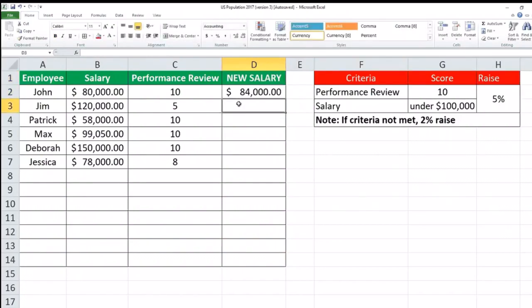So we're going to check for Jim. I can just drag down my formula. Jim's last year's salary was $120,000. So right off the bat, it does not meet the salary requirement. Therefore, he is going to get a 2% raise. If you look here, his new salary has the 2% included. So as you can see, this is how the if and AND condition works.